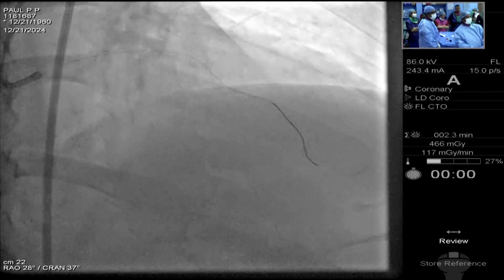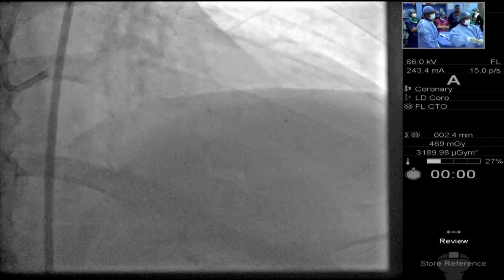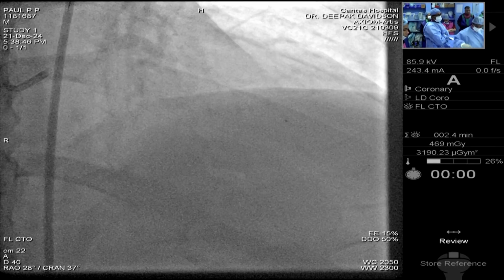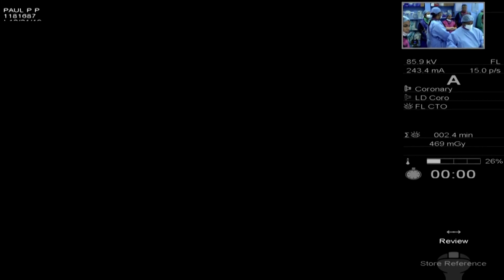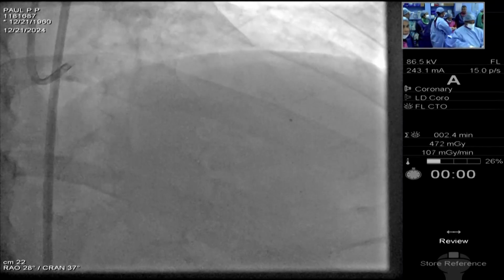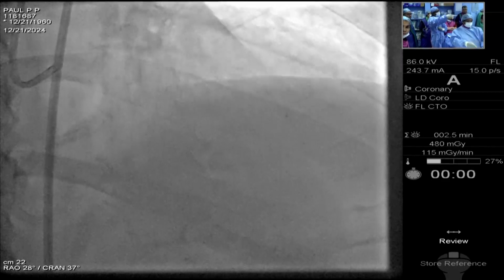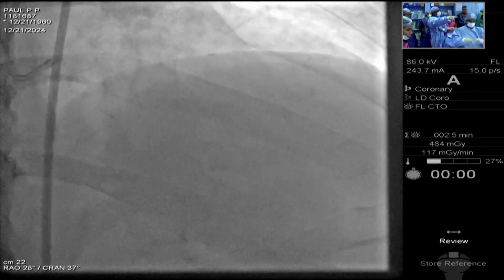Okay, we are done with the microcatheter across. Now we'll take it out. Vishnu, is it 3 guide or 3.5? 3.5. Yeah. No, in fact we wired with the run-through wire. Now the microcatheter is down there, so the wiper is going through the microcatheter.